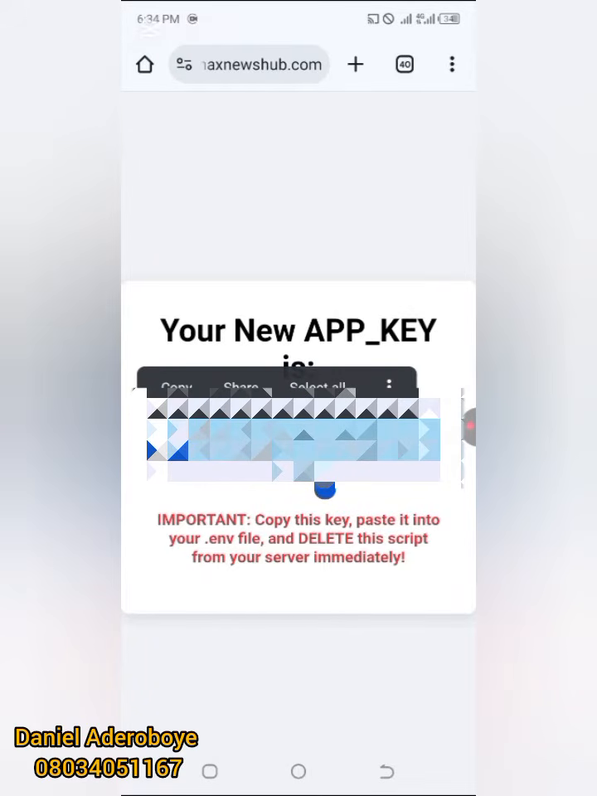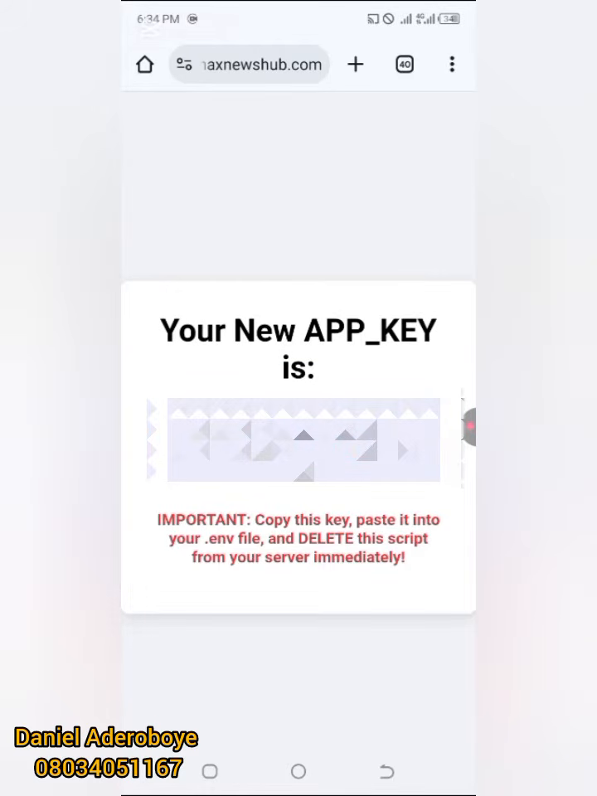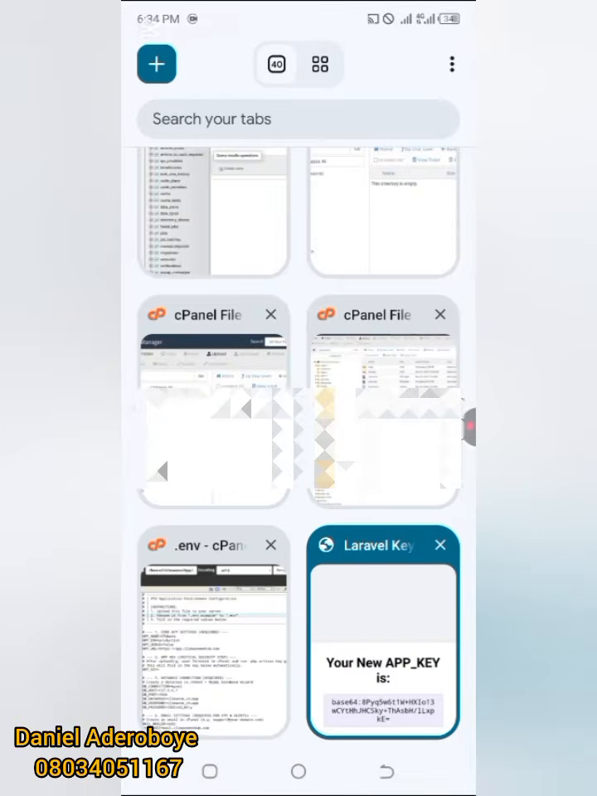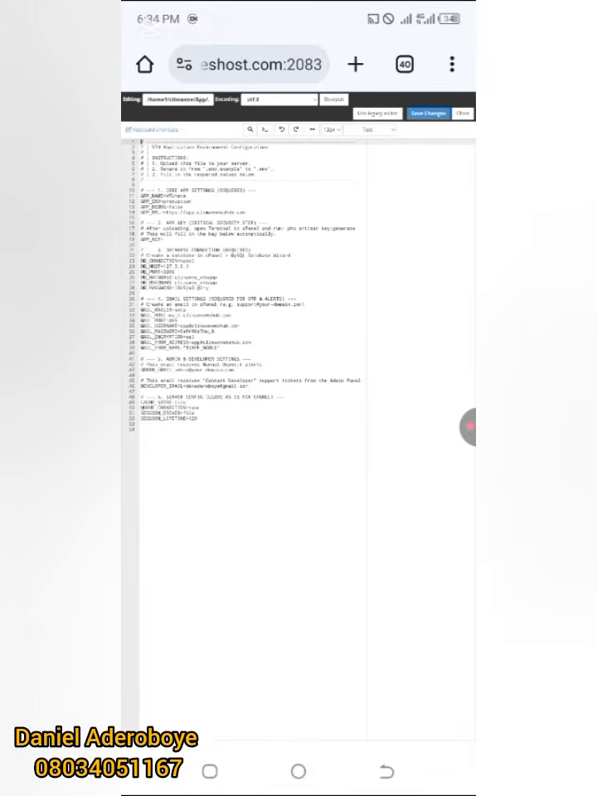For this one, I'm going to blur it. You'll not see my own app key because it's still important. So please follow what I'm telling you. Otherwise, you are giving other people access to your website, which is very, very bad for business. So I'm going to click on copy. When I click on copy, you have to delete it immediately. This is done. Then I have to remove the desktop site again so they can enable me to paste it.